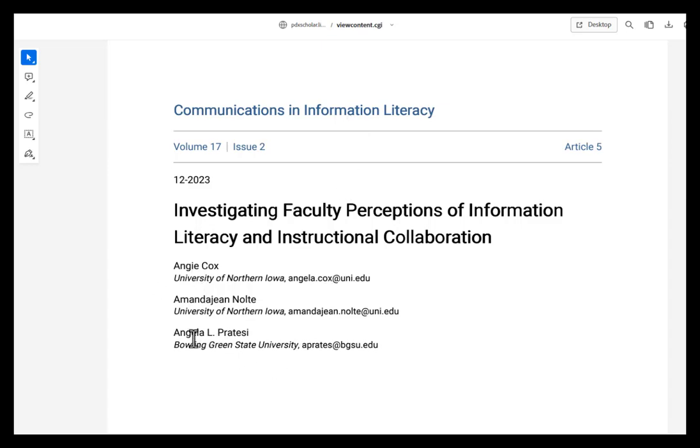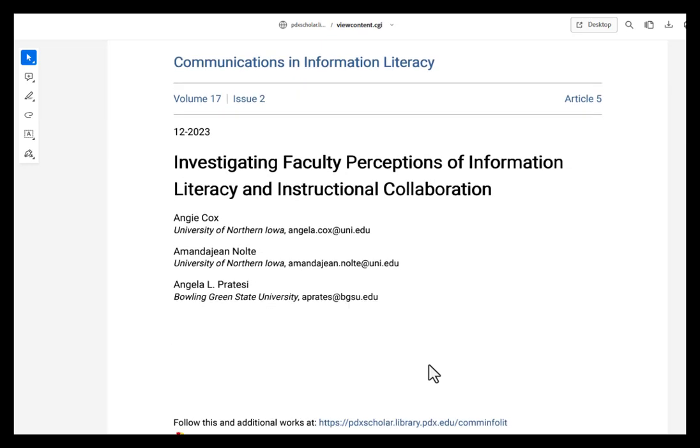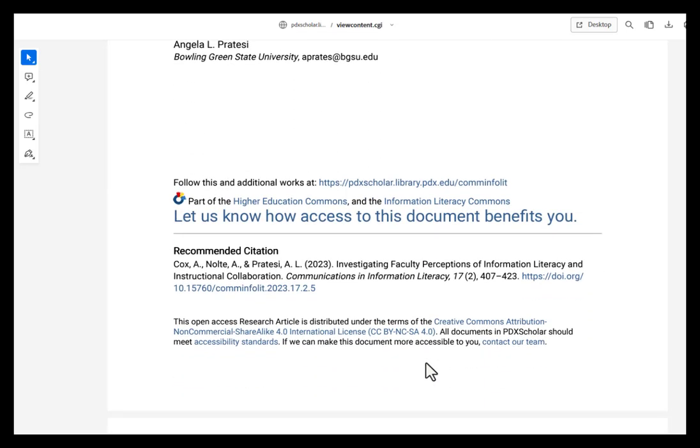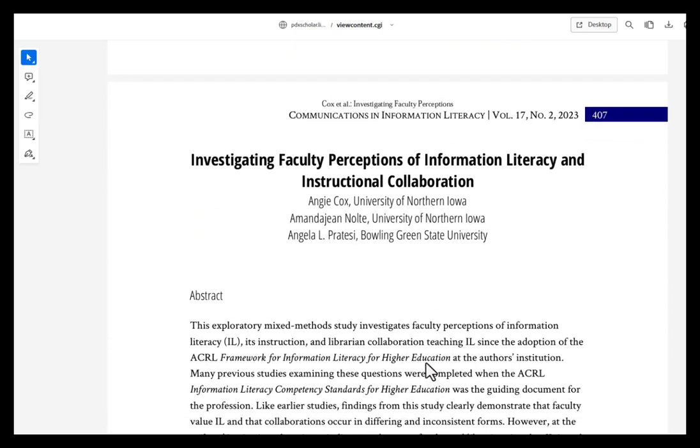I could even look into the authors to see what else they've written about and just get an idea of what their research methods are, or research interests rather.